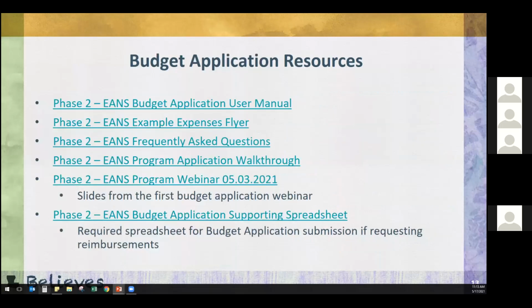So as promised, we're going to go a little bit more in depth into these resources, because now that we're halfway through, some of you might have started, some of you maybe haven't started your budget application, but these are going to be very valuable resources for you. So we've got our user manual, our example expenses flyer, our frequently asked questions, program application walkthrough, and then we're going to have our EANS program webinar and our EANS budget application supporting spreadsheet.